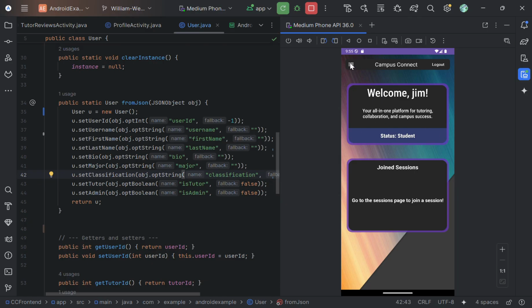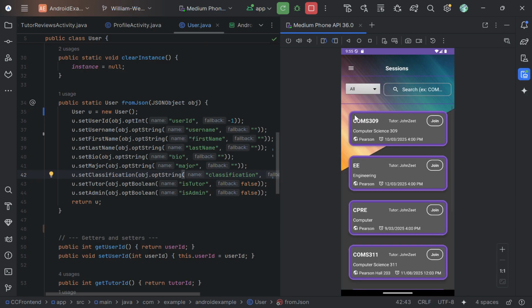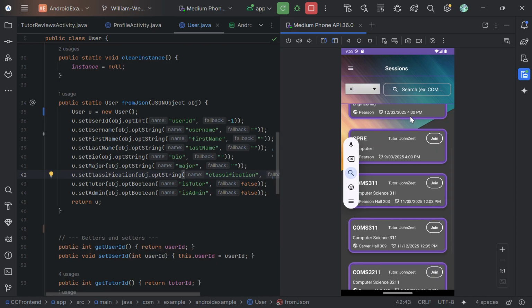This is the menu bar. This menu bar here is a pop-out drawer, which allows you to go to all of our different pages. We have sessions, profile, reviews, and settings. First, we're going to go into the sessions page, which I created. This shows all the session objects.